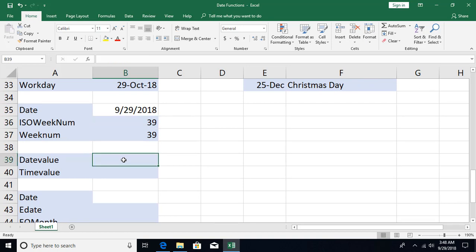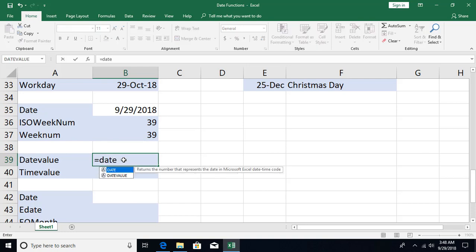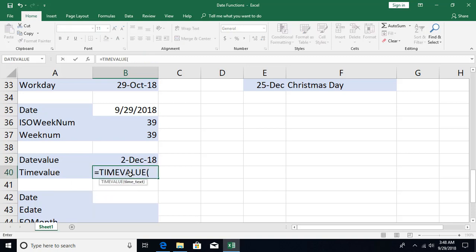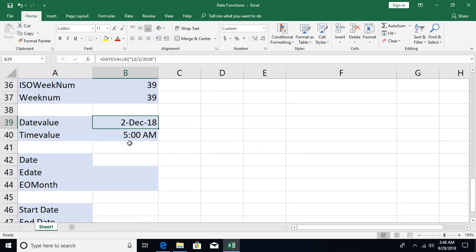Then we have the DATEVALUE function that converts a string date to date format. So equals to DATEVALUE, and then I can pass on the date in the form of a string. So I can say 12/2/2018, enter, and Control Shift 3 to format it as date. Same way I can say equals to TIMEVALUE, and here I require the time in the form of a string. So I say 5 a.m., enter, and this is also a fraction, so Control Shift 2 and you format it as a time. So this is how we can use the DATEVALUE and TIMEVALUE functions to convert from string to dates or times.